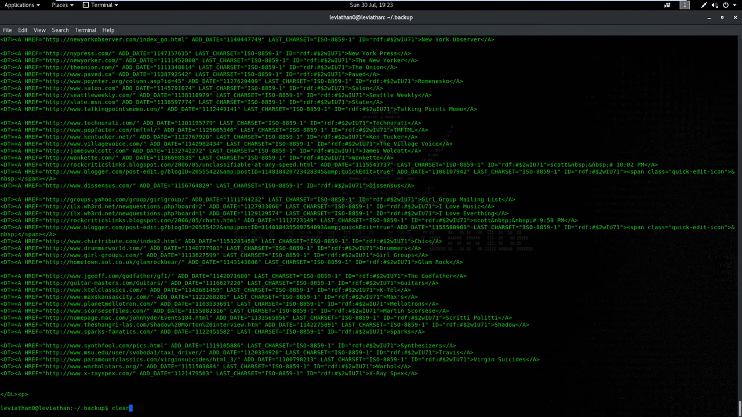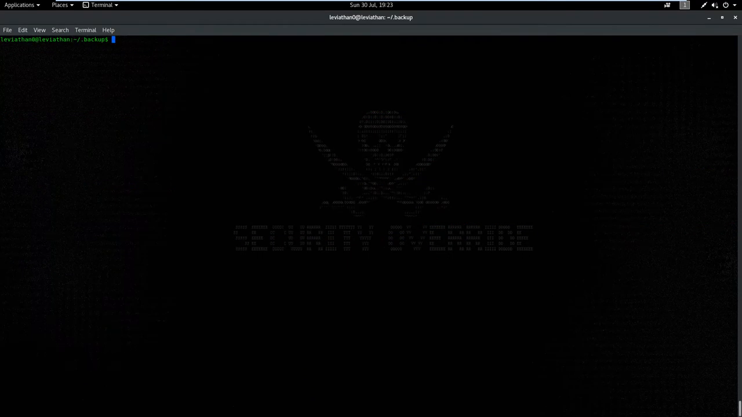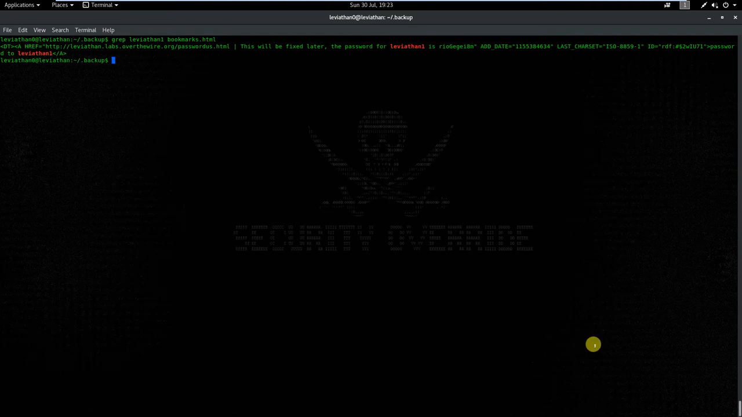So let's try and think back to some of the techniques that we learned in the Bandit challenges. One of the commands that we learned was grep. So perhaps if we try to grep leviathan1 from bookmarks, we'll get some info. So there's a link to password us on the site. This will be fixed later. The password for Leviathan 1 is, and there's our password.